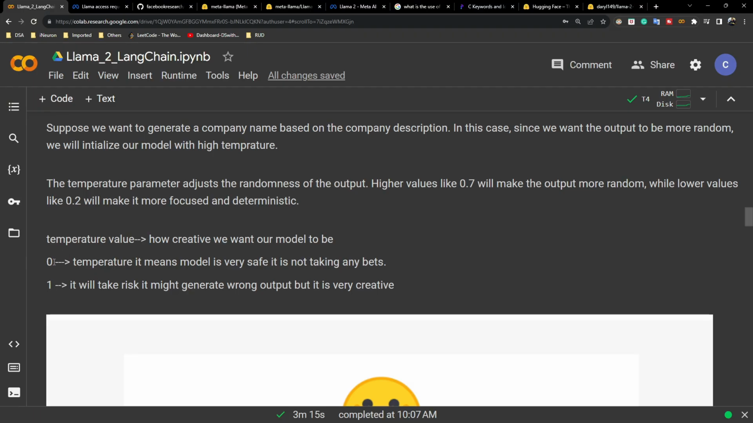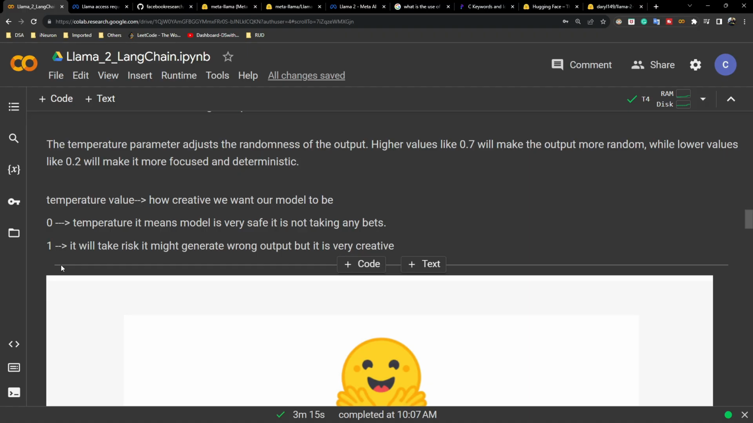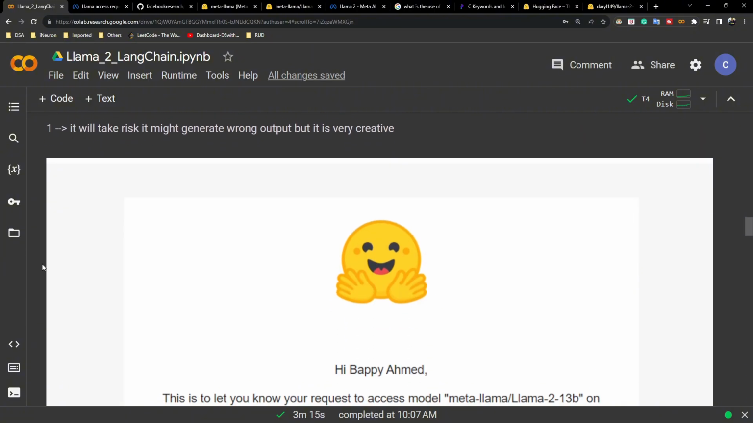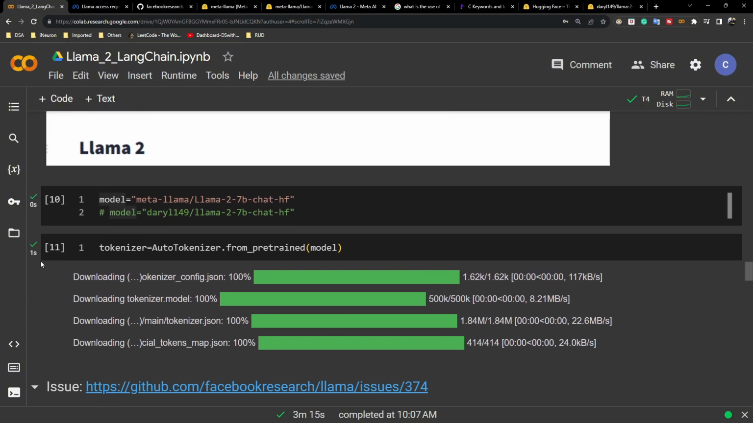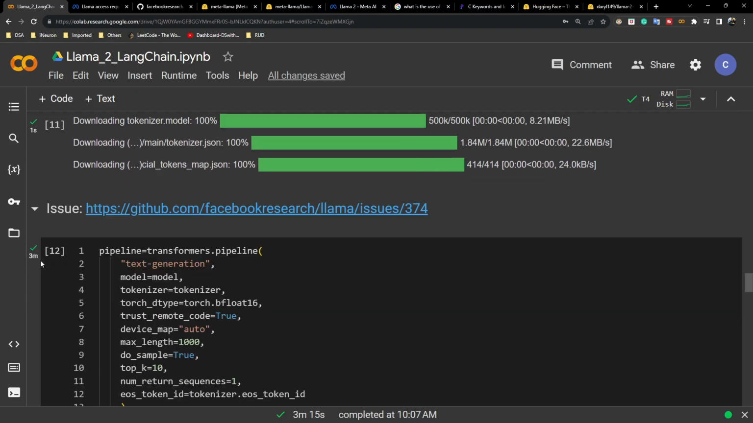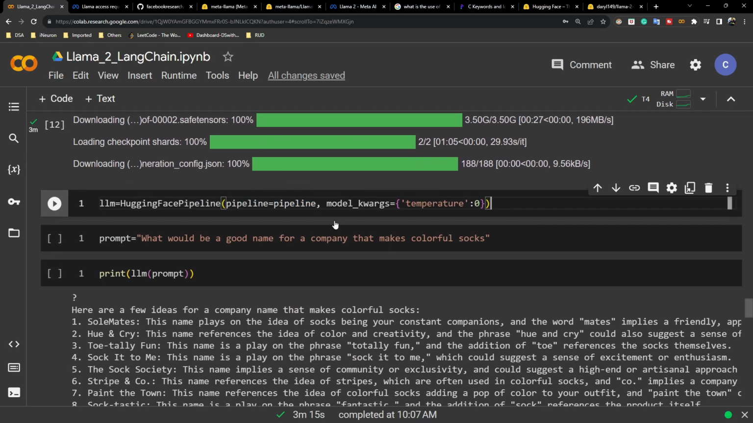So this is the parameter you can change. Let's say if you want strict output from your model, you can set this parameter close to 0. And if you want very creative results and you are not worrying about wrong output or random output, you can give this parameter as 1. So this is the parameter you need to give. Here I want strict output from my model, that's why I set this parameter as 0. Now here I'm defining LLM. So this is my large language model.